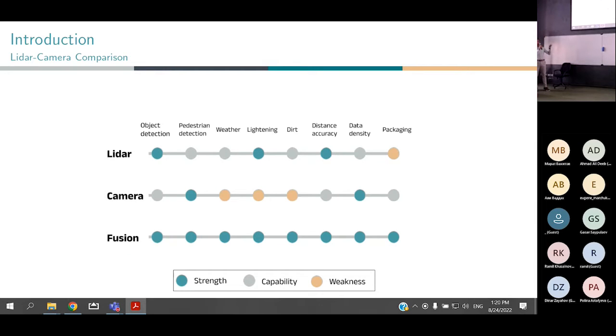For LiDAR and camera, each sensor has its own strengths and its own weaknesses. So what we are trying to do is take the best from each one and make a fusion so we can make our models better. For example, LiDAR can be bad in rainy weather, where the camera can be better than LiDAR. And for foggy weather, the camera could be bad and LiDAR could be better than the camera.